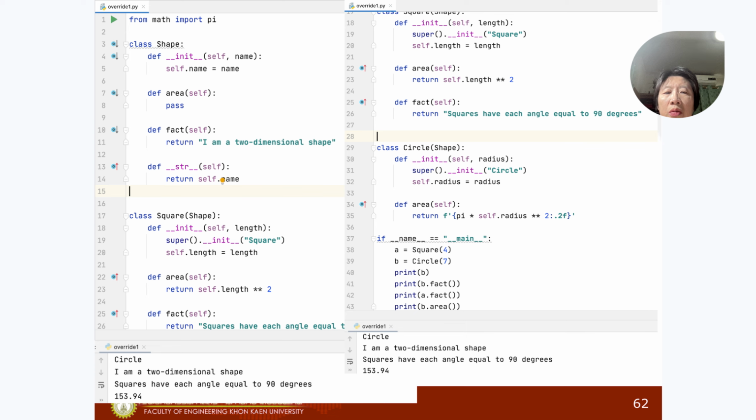Okay, and here at line number 31, in the class circle, in the init method, we initialize name with circle when we call the init method of shape. So that's why we have circle as the first output, because the circle object here has name as circle.